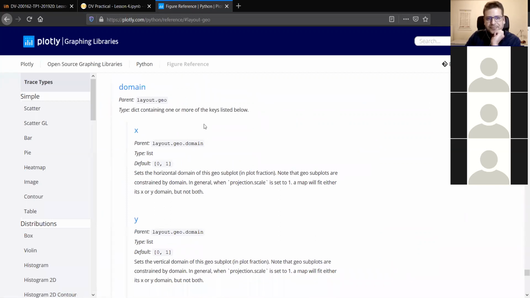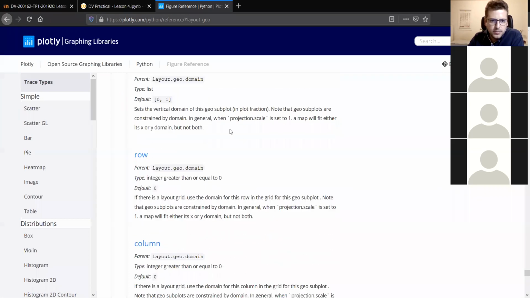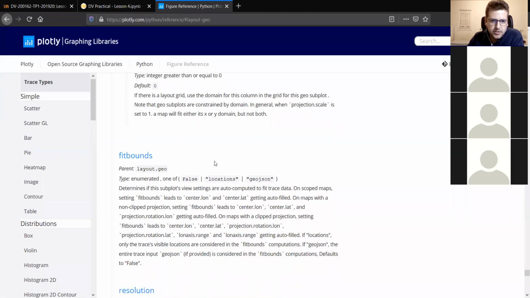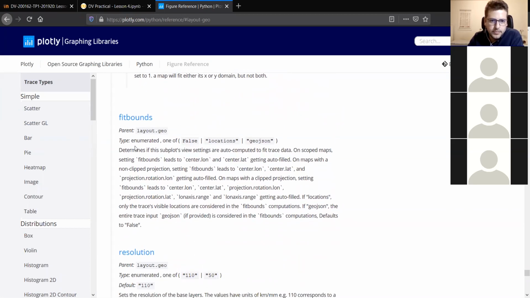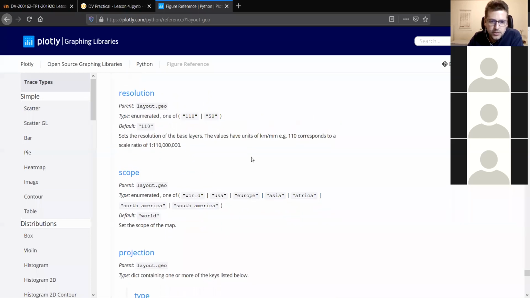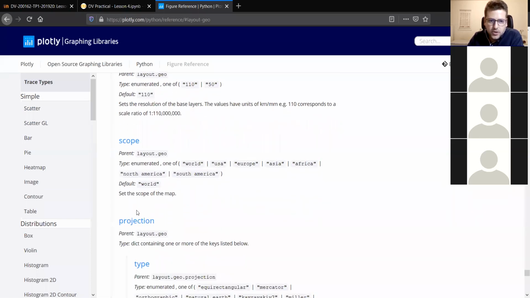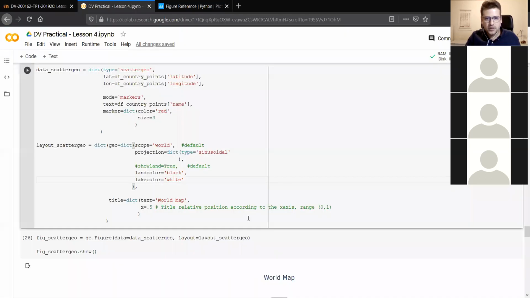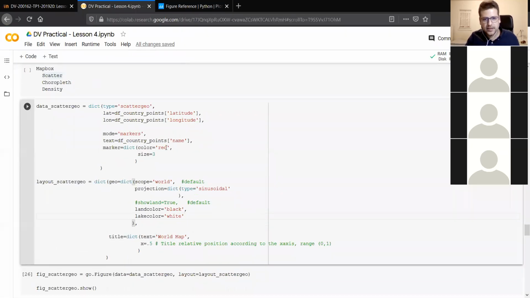So you have domain. The domain normally refers to the position of the visualization. So fill bounds, resolution, scope. The scope is the initial zoom that the map has. So if you type world, we'll see the world for the first visualization, but if you were to type USA, you can do it. The visualization would start zoomed in at the USA.